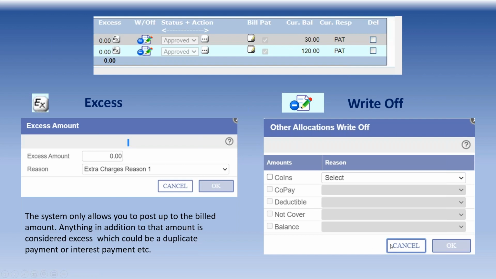Now, with this particular write-off section, it's going to write off the entire balance in that box. So maybe they had a co-insurance of $100 and you wanted to give them a discount of $50 and still charge them $50. You do not want to write it off from here, because this is going to write off the entire balance amount. You're going to want to do that one under the write-off section of the system, okay?